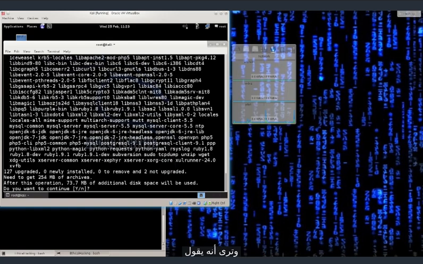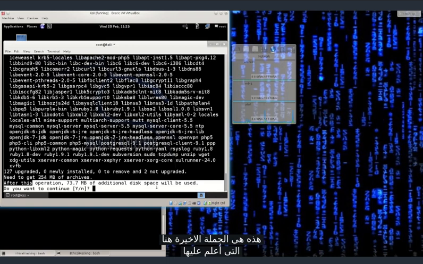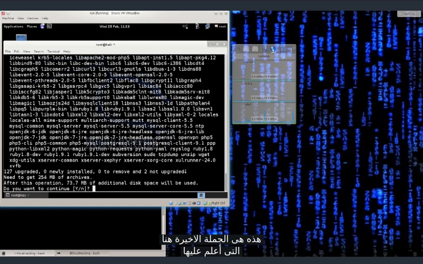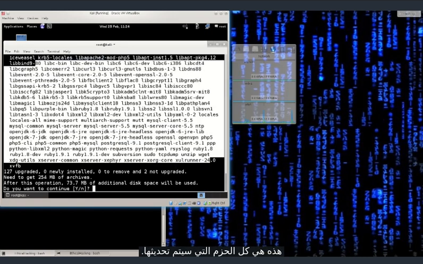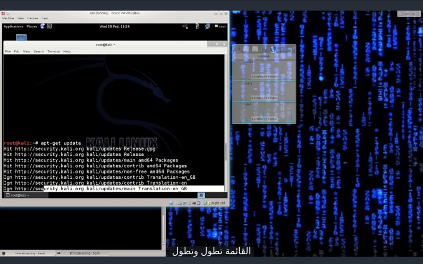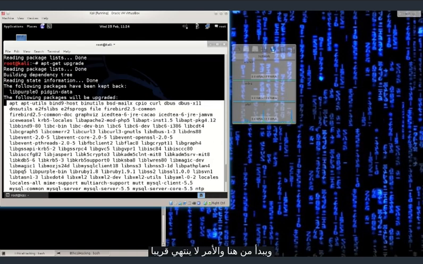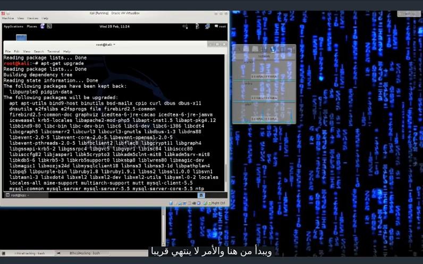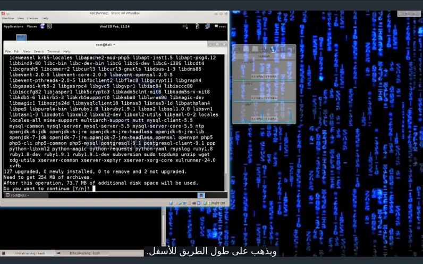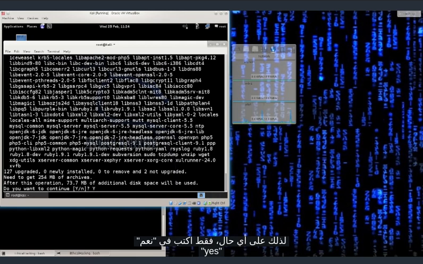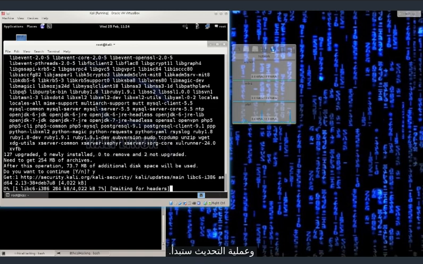Press enter, and you see it says after this operation 73 megabytes of additional disk space will be used. This last sentence here is what I am marking. And that is quite a bit in terms of updates. I mean, look at all the packages. These are all the packages that are to be updated. The list goes on and on. Well, there we go. It starts from here and it doesn't end anytime soon. It goes all the way down. So anyway, just type in yes. You don't actually need to type in capital Y. You can just type in y, press enter, and the update process will start.